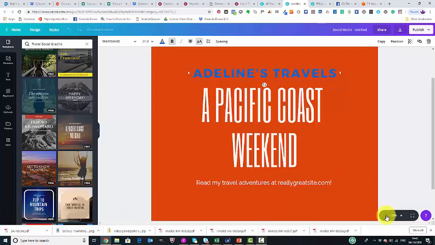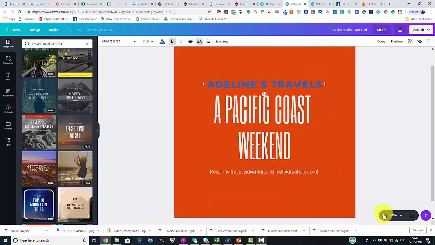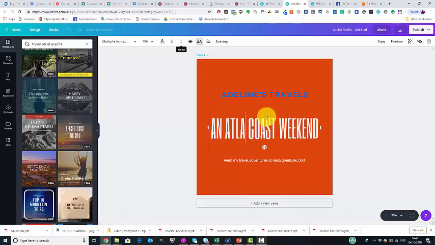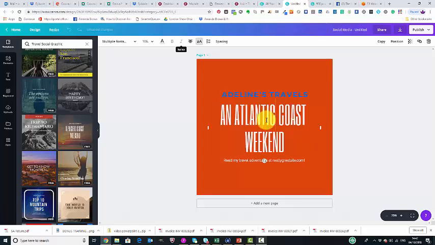I'm going to make this just 100% rather than 125%. So this is the size we're working to. If that's a little large for you, you can make it slightly smaller if you like working in a smaller template background. Now I can change the words here. So you can see it's very simple. So I'm going to change it to say Atlantic Coast weekend. So I've just changed it by typing over the top of it.